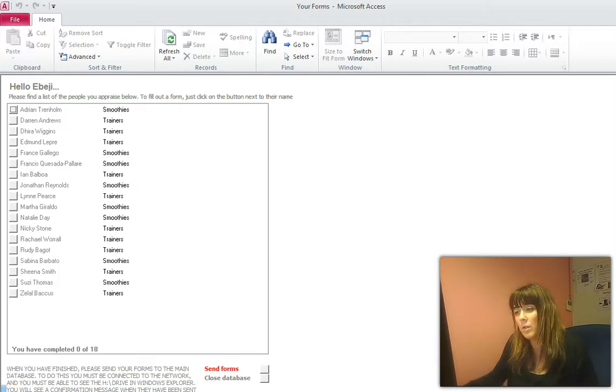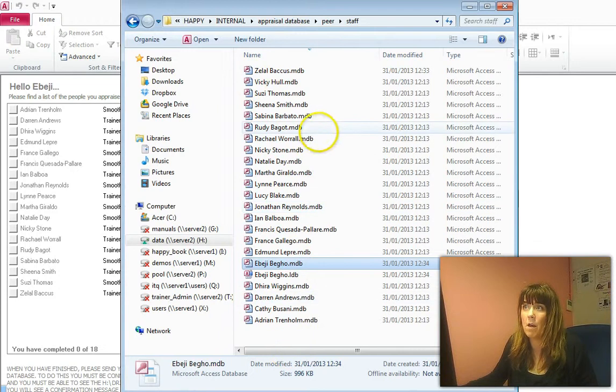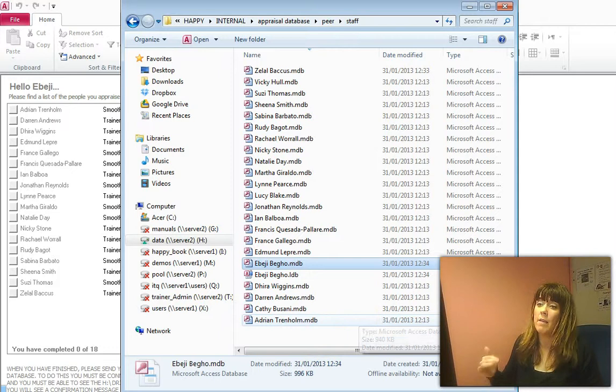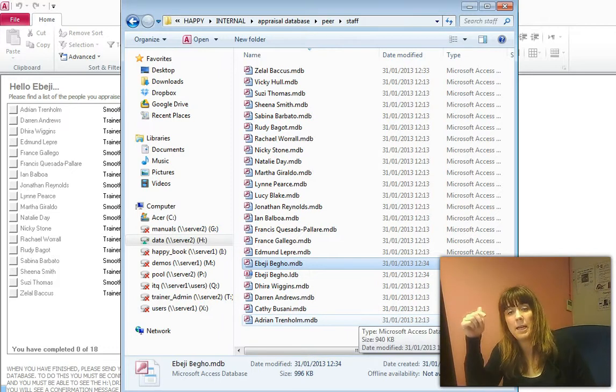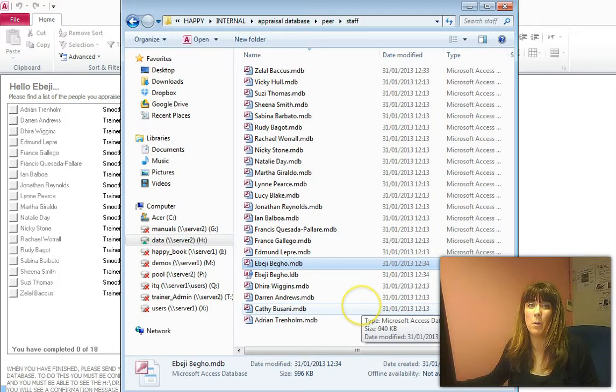For each of those copies in this staff subfolder, you just have to open each one up and choose the correct person. And then you need to email it. Now, there's another pain in the bum here because Outlook doesn't like Access database files, and it won't open them, it won't send them, so you have to zip them up as well.